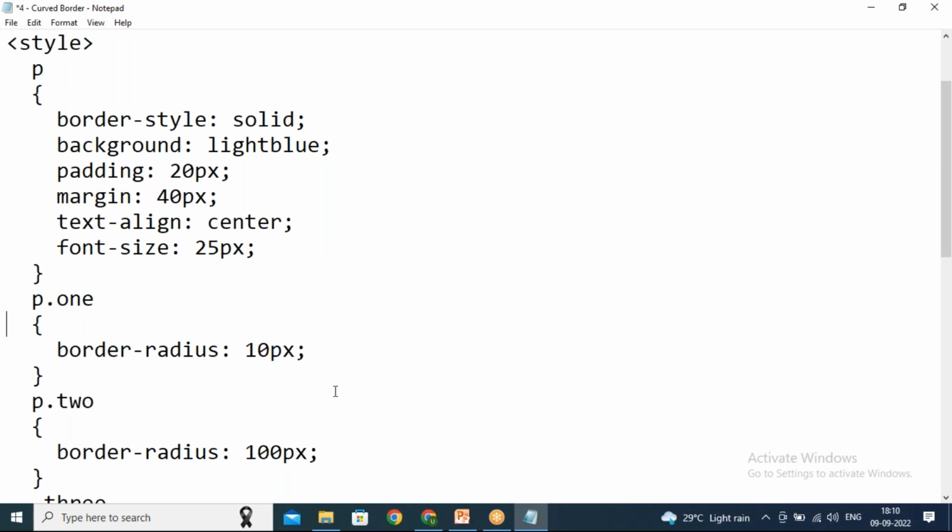And you can specify the radius either in pixel or point or percentage. Any unit of measurement can be given. So in this example, I've just given a single value for the radius, so that will be applied to all the four corners.